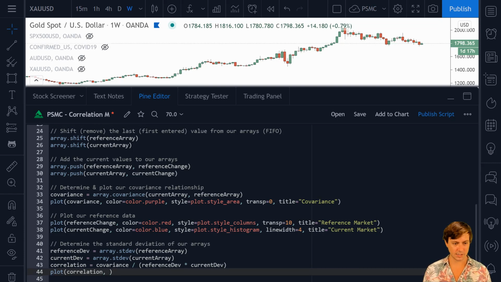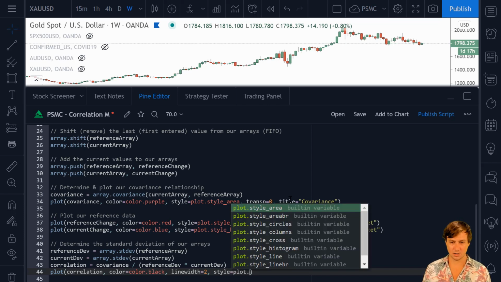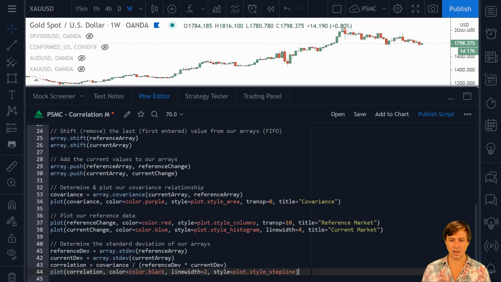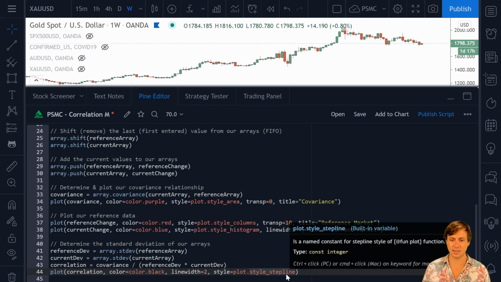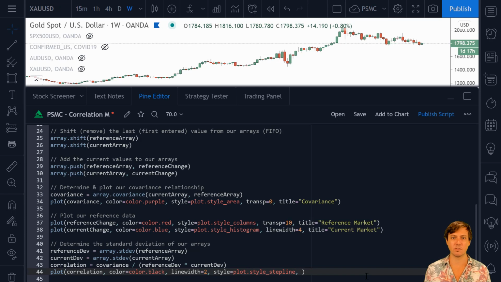We're going to plot our correlation value to the chart. It's going to have a color of color.black, a line width of 2, and a style of plot dot. I'm going to use a step line for this, just for something different. You could plot this as anything you want, but I'm trying to keep this varied here and show you multiple different ways to plot this data to your chart while we're at it. And then finally, I'm going to title this our correlation strength. So this is the strength of the correlation between the two markets. Oscillating, so it's a form of an oscillator, I suppose, between -1 and +1.